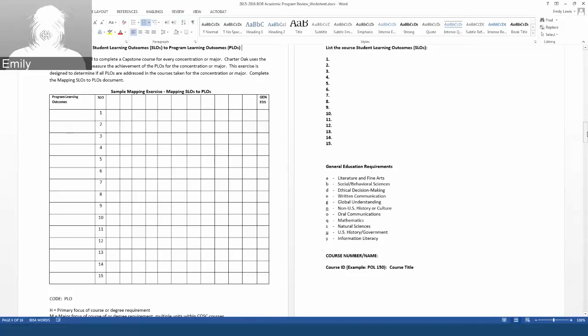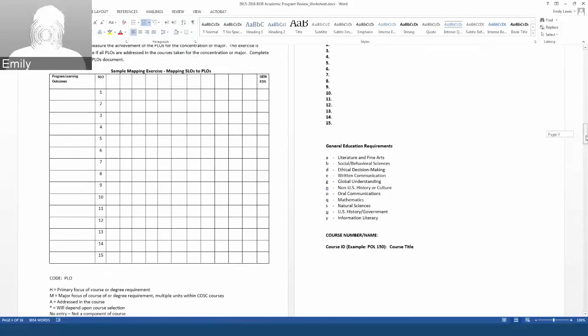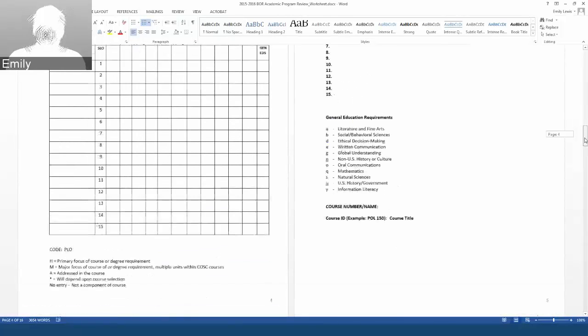And then you're going to look at your learning outcomes and start determining which of your student learning outcomes address the program learning outcomes. And this is the coding you're going to use. At the bottom is the coding. H is primary focus of the course or degree requirements. Major focus is addressed in the course, and then just leave no entry if there's nothing there.